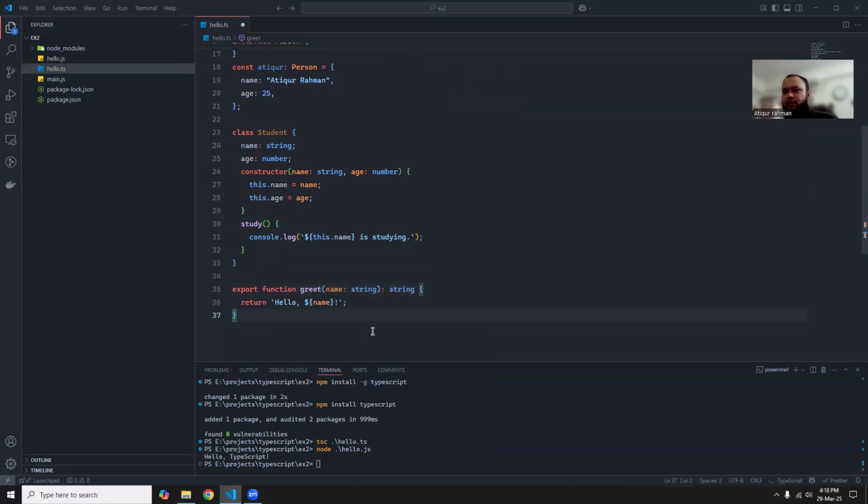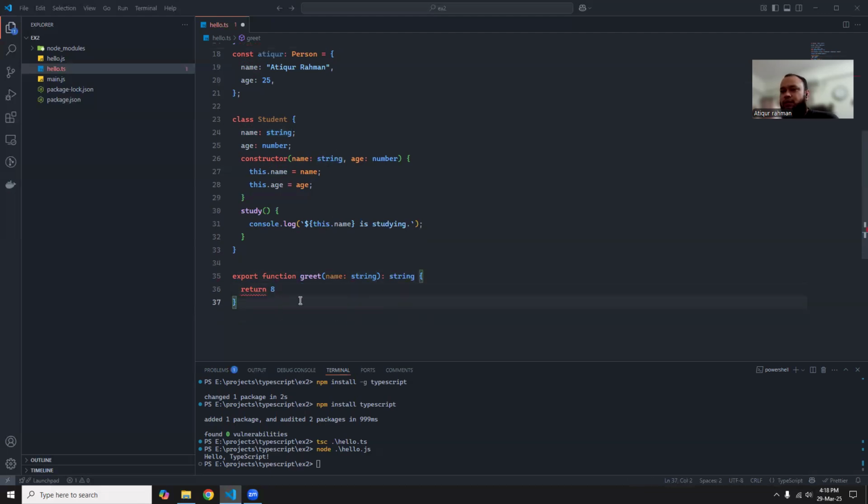Great. Here you define the type in the parameter, and you are also defining the type of the return value. That means I'm returning a string. For example, if I return 8 here, it will give you an error, right? Because you have said that this function returns a string, but it actually returns 8, which is a number. That's not correct. So we can do it like this, and then this is a correct function.